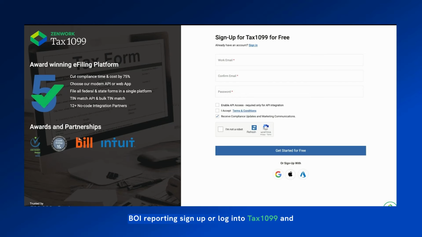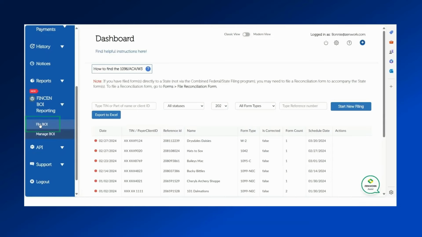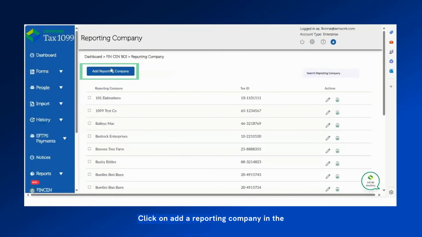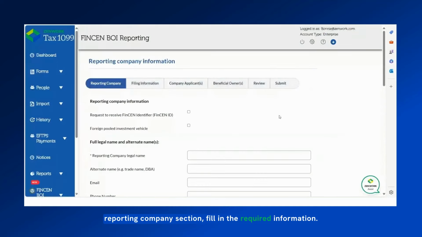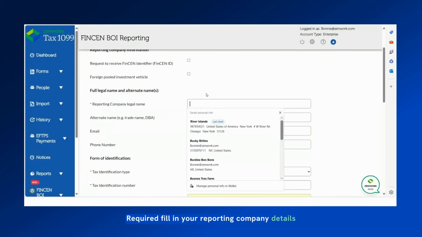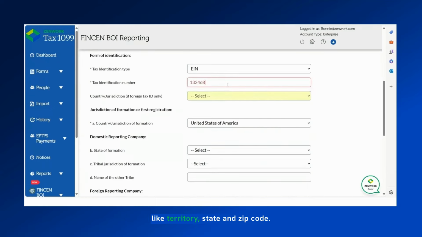Sign up or log into Tax1099 and choose FinCEN BOI Reporting, and then file BOI. Click on Add a Reporting Company. In the Reporting Company section, fill in the required information. Fill in your reporting company details in these columns: legal name, business address like territory, state, and zip code.